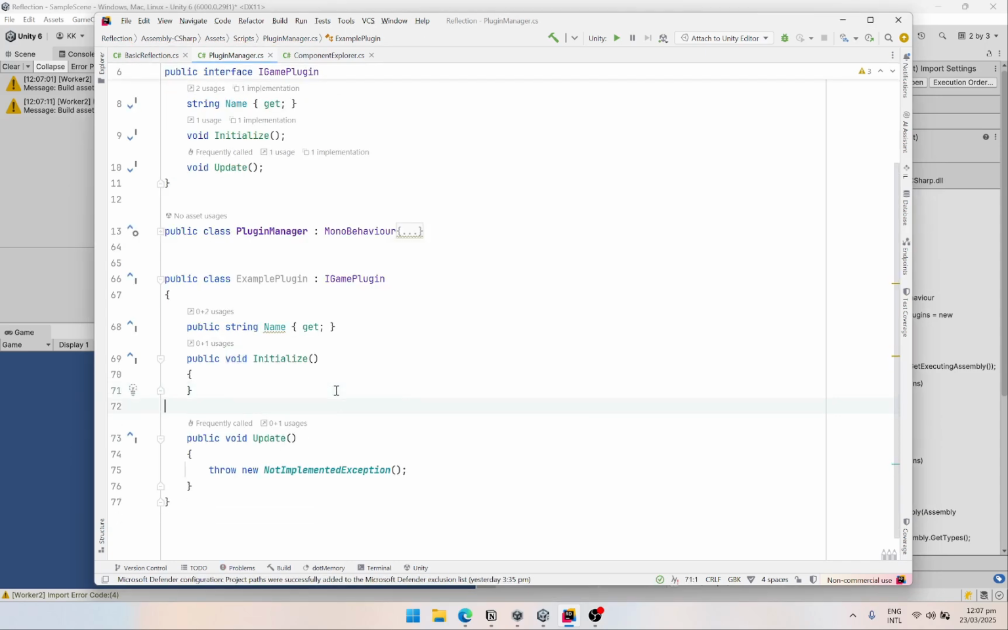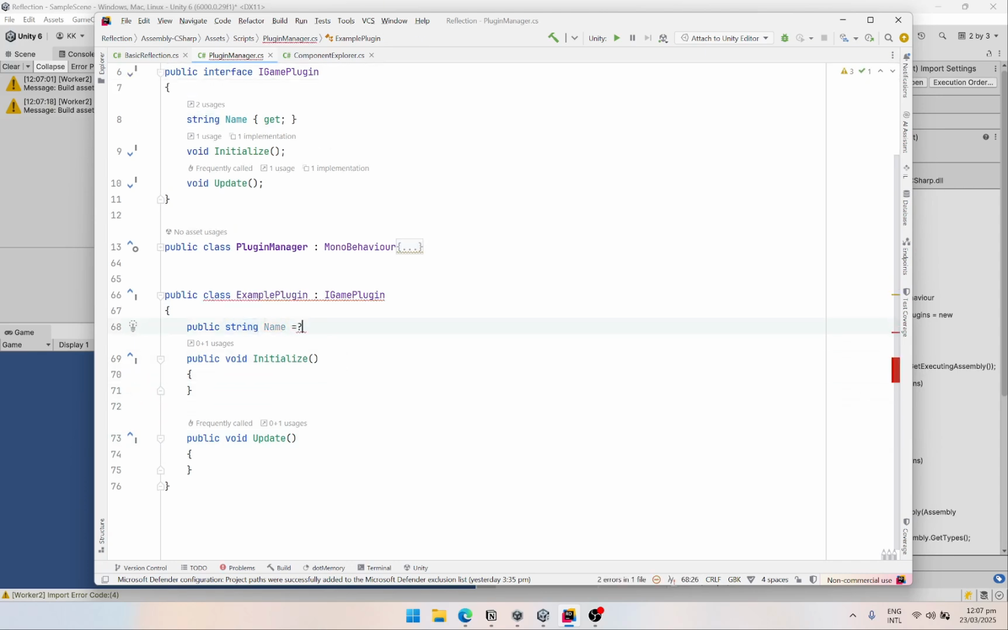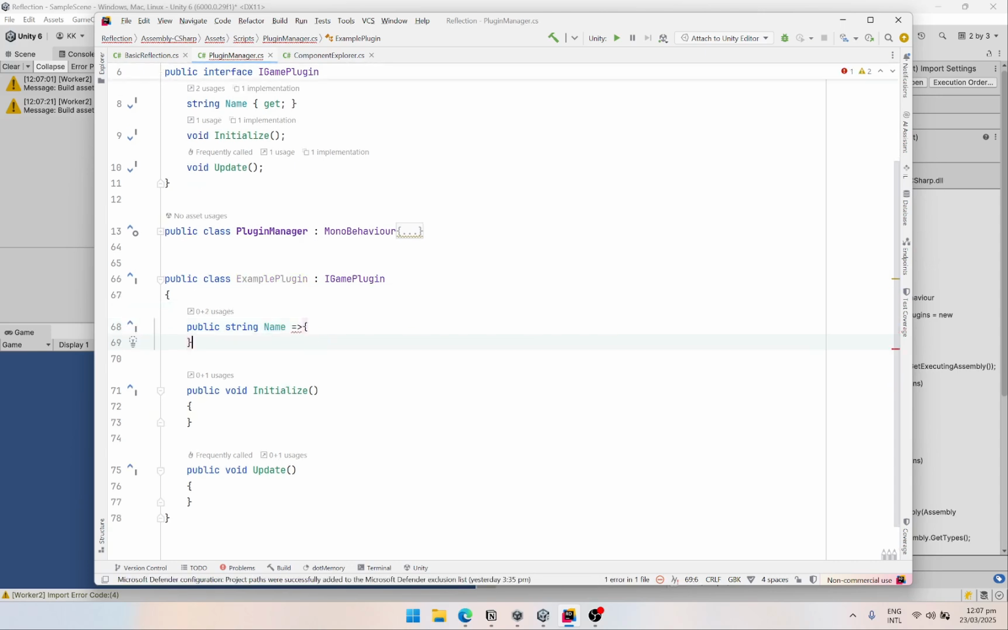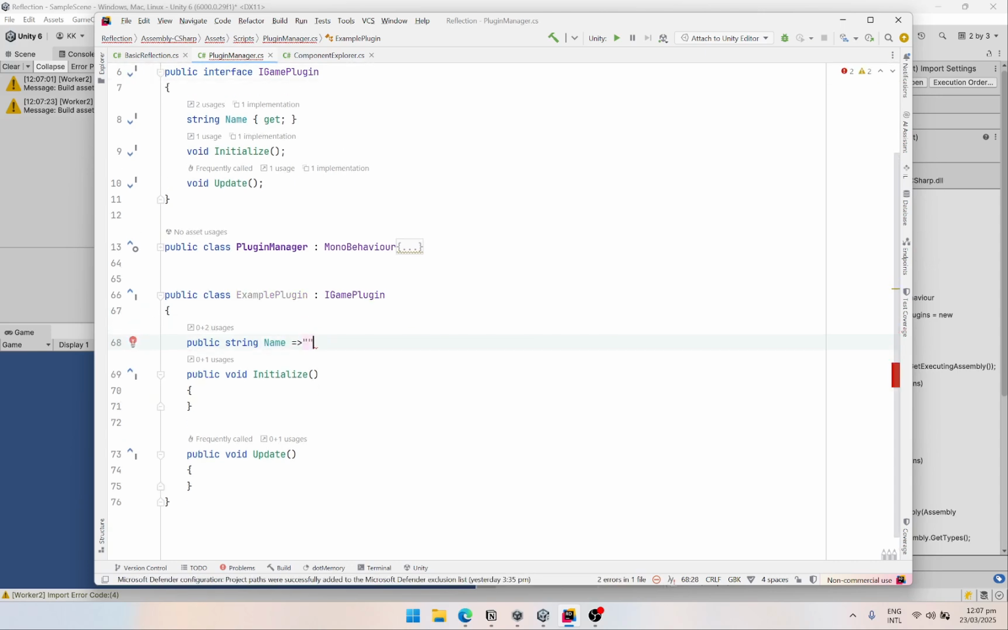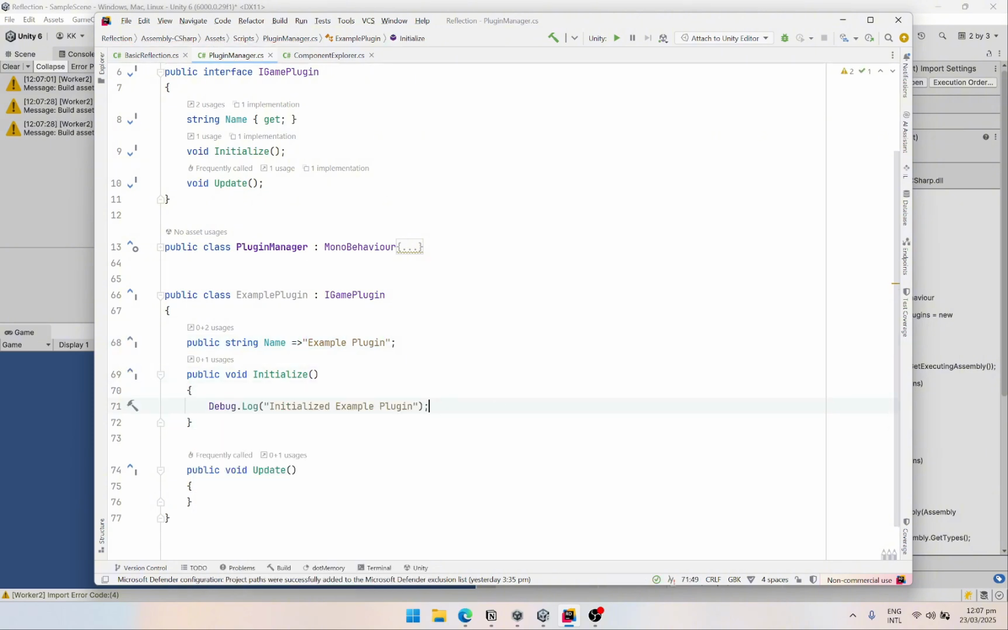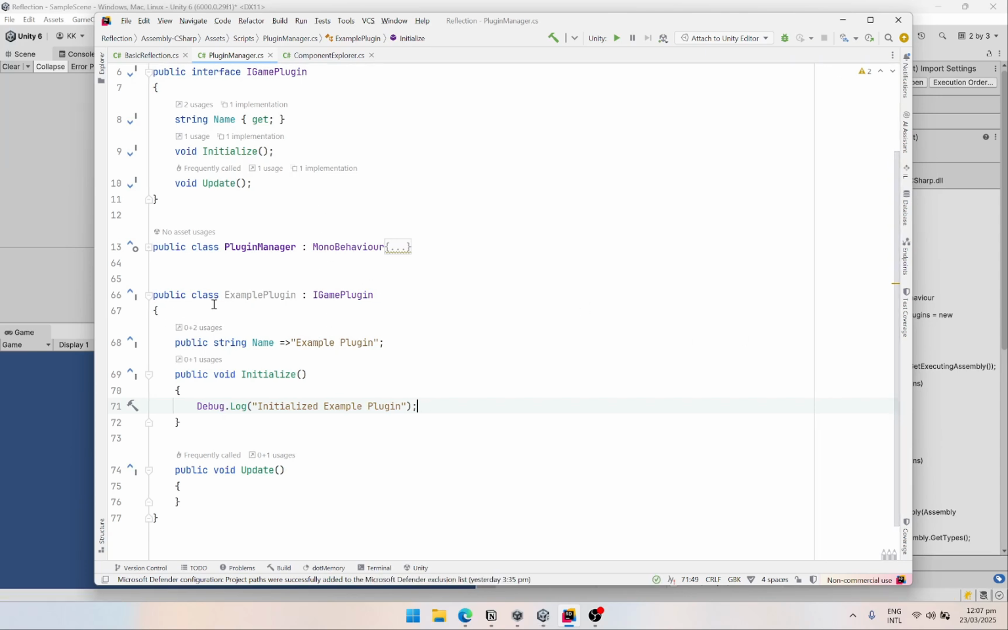So in the initialize, we are going to debug a message. In the update, we won't do anything, and in the public string, we are going to give it a name, and this name is going to be, let's call it, Example Plugin. In the initialize, simply debug a message, plugin has been initialized. Now the beauty of this system is we can add as many plugins as we want to, and the plugin manager will automatically use them without modifying any existing code.